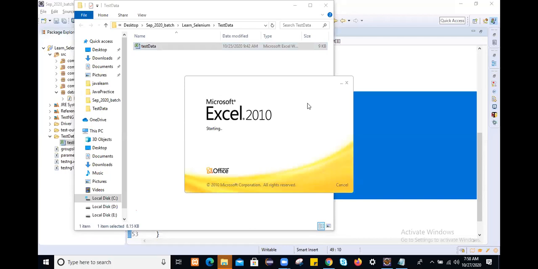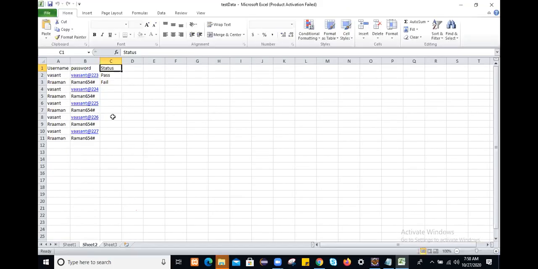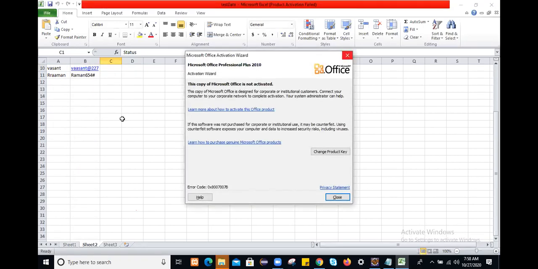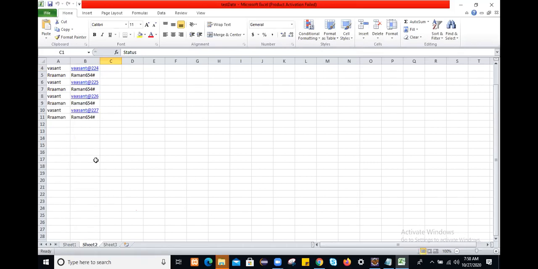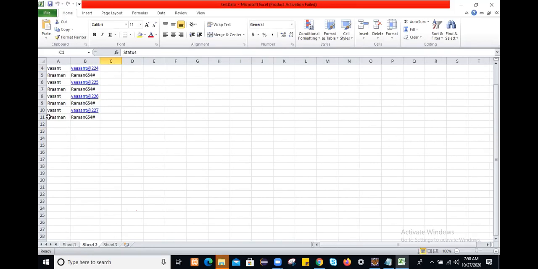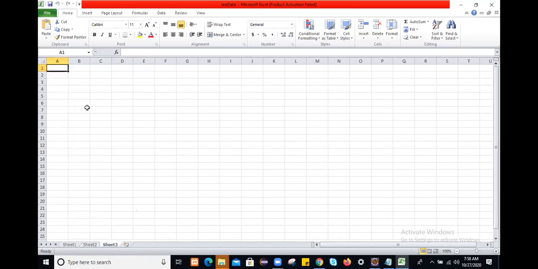For username, we are going to create this test data. So now this is my Excel sheet. At sheet number 1, we have this test data. At sheet number 2, we have this test data. At sheet number 3, we will prepare the username, and the second column, I will say, password. Okay, username and password field.